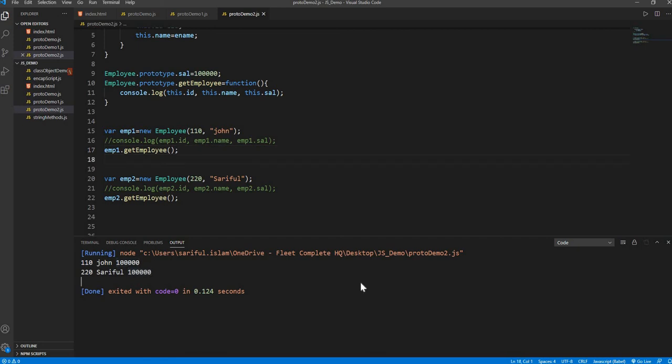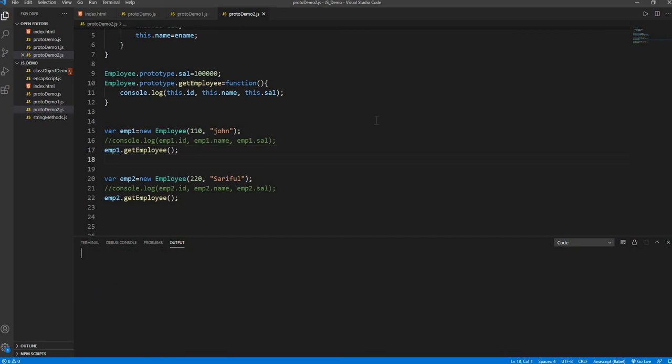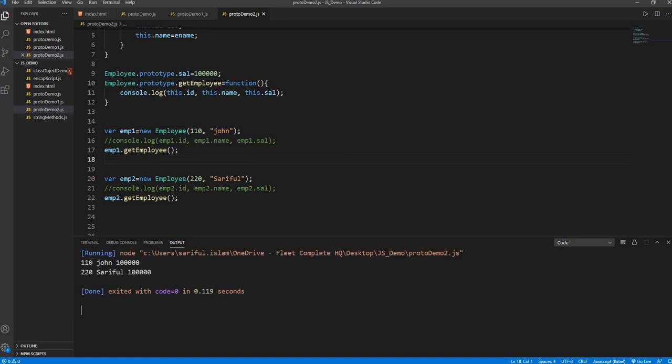So let's clear the output and then run it again. Here we go. This is the first one, by calling your getEmployee function from here and here, inside are all the values. So it's coming from here, and then this is coming from the second.